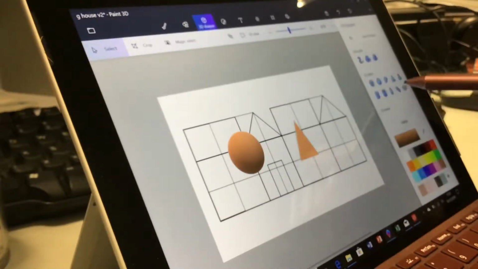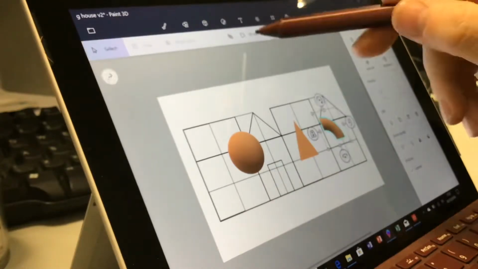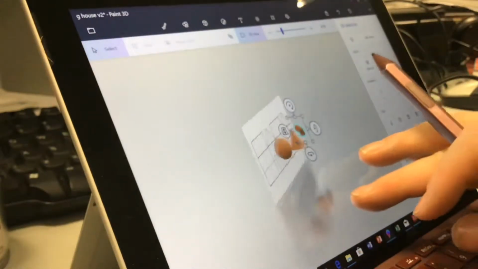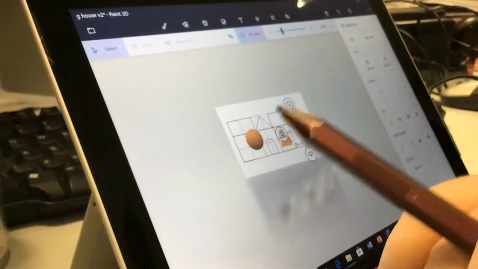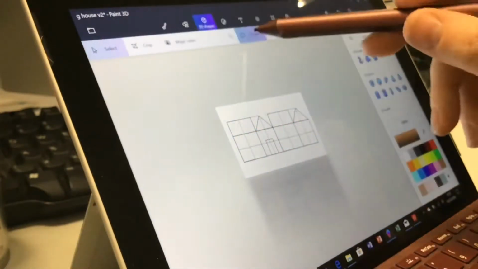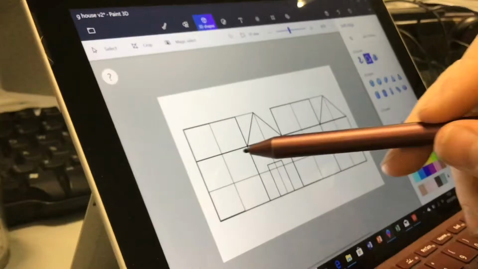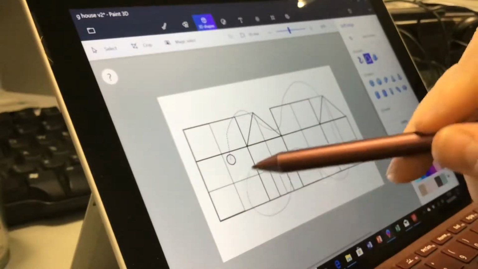Paint 3D also has a range of simple primitives, spheres, cones, cubes, quarter circles, whatever. So they're there as well. Think of them like Lego bricks. You can make objects with these shapes.